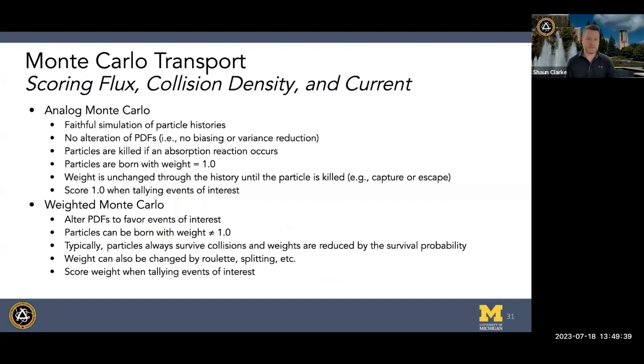So we would score these. In this case, we'd be scoring just the number of events. So we would just be looking at analog Monte Carlo, where we're just counting up the number of particles that get absorbed, counting up the number of particles that transmit through the slab, counting up the number of particles that get reflected back through the front of the slab.